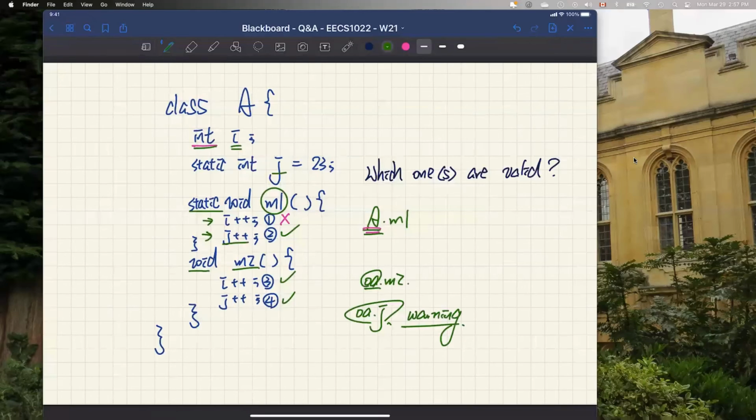All right, that's just a quick review about static versus non-static. Guys, any follow-up question to this? Static versus non-static. All right. Any other questions?